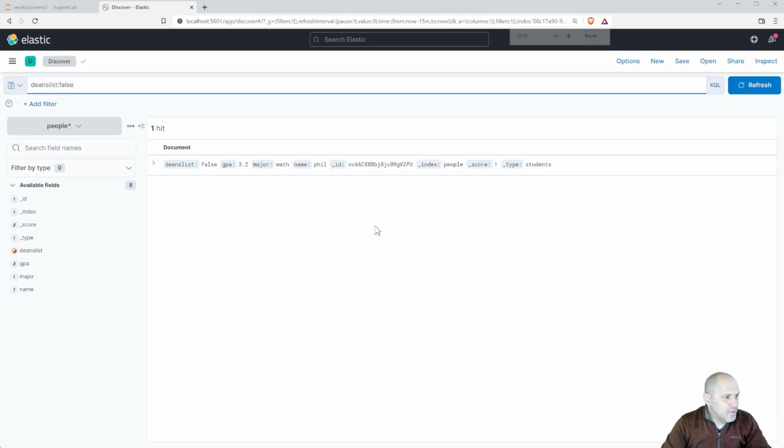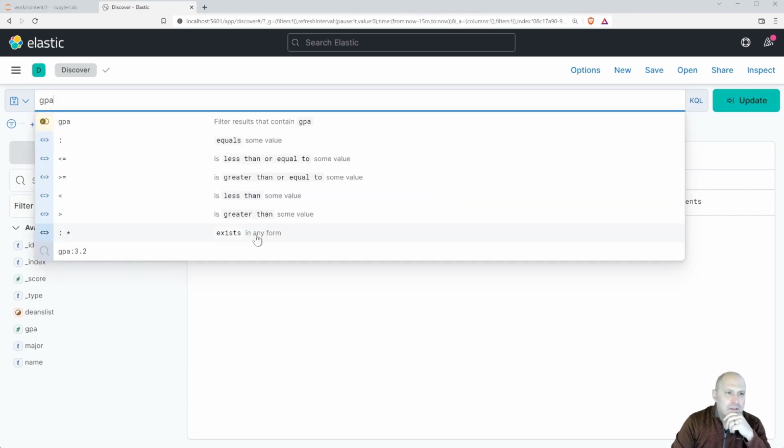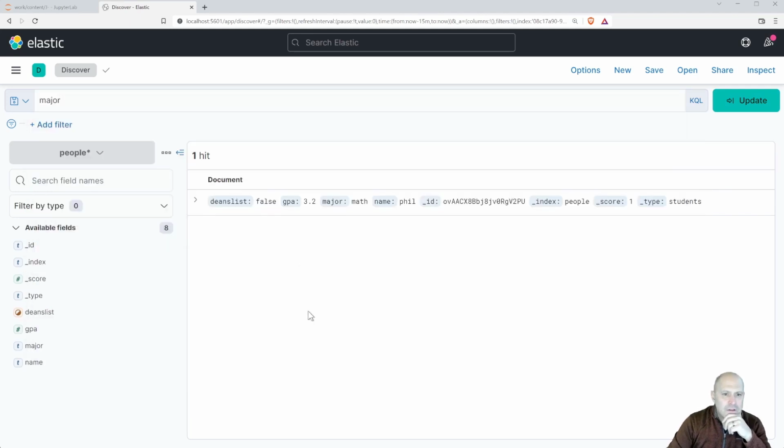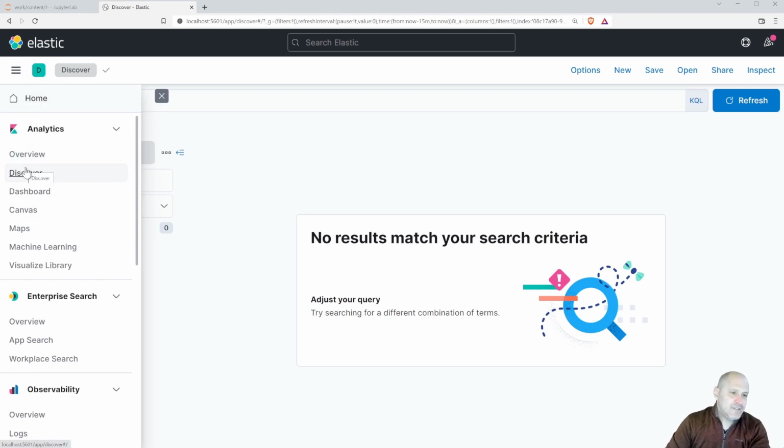I can also do ands and ors and stuff like that, right? I can do this again. Let me do this. GPA is a 3.2. Okay. So there's lots of different things that you can do here. And, again, this is just the tip of the iceberg, but this is where you want to go when you want to visualize the data in your database.